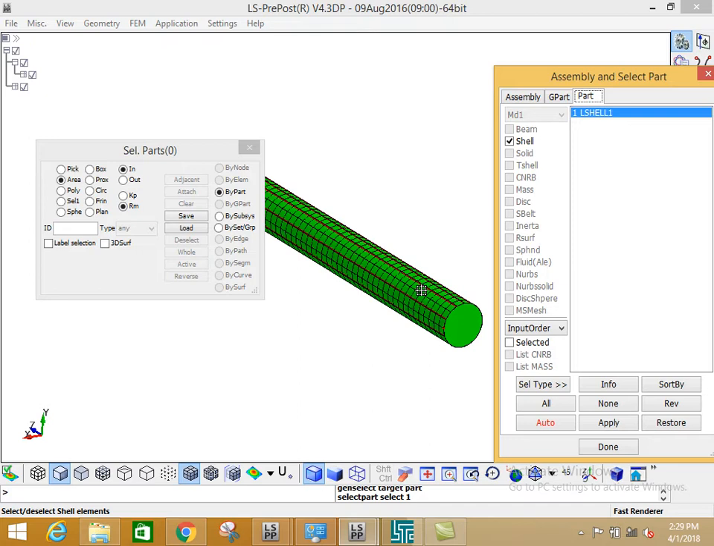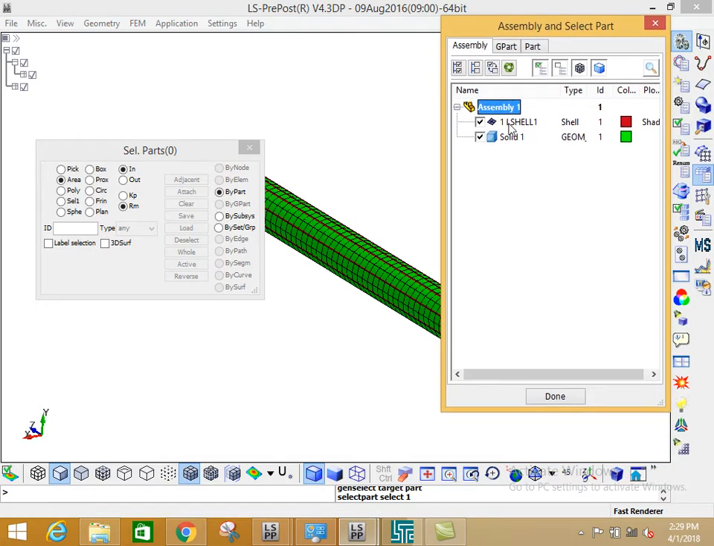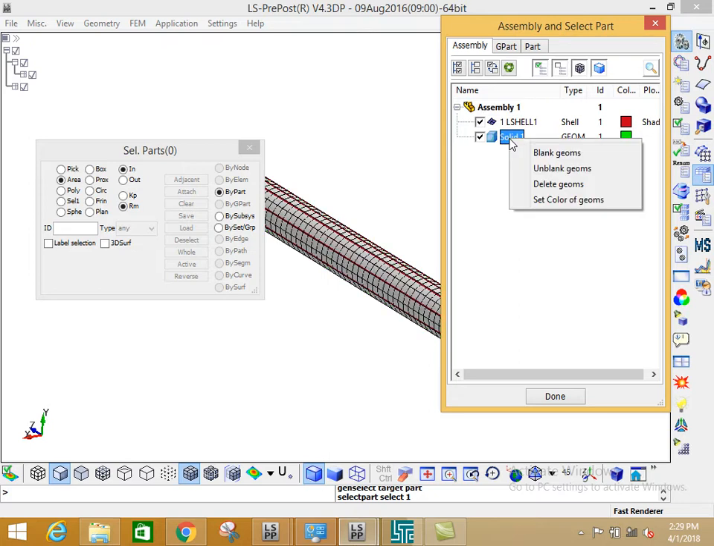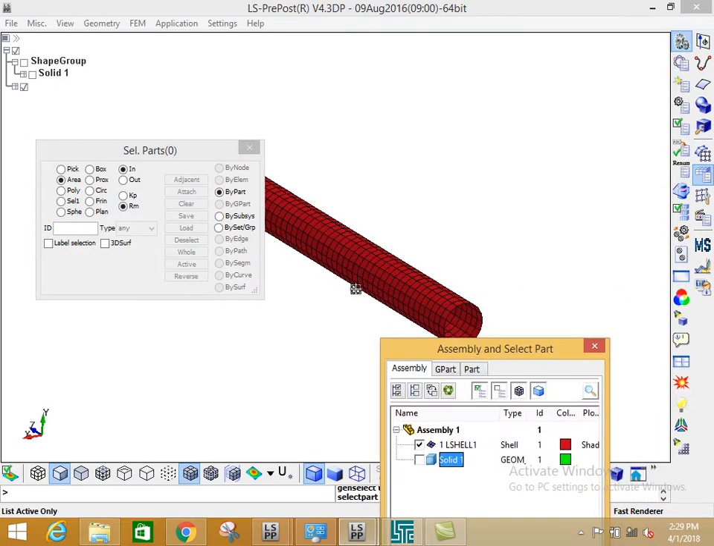So right now you want to hide the green one. You go to assembly, you open here. Now you see you have two, the shell and the solid. The geometry is the green one, we don't want it because we cannot do any analysis on it. So right click and blank. Now you can see the mesh.